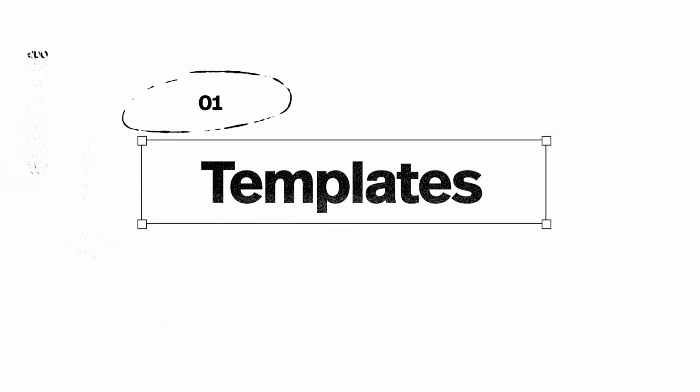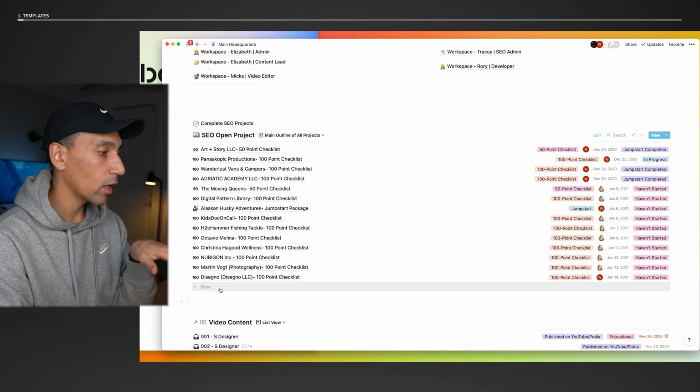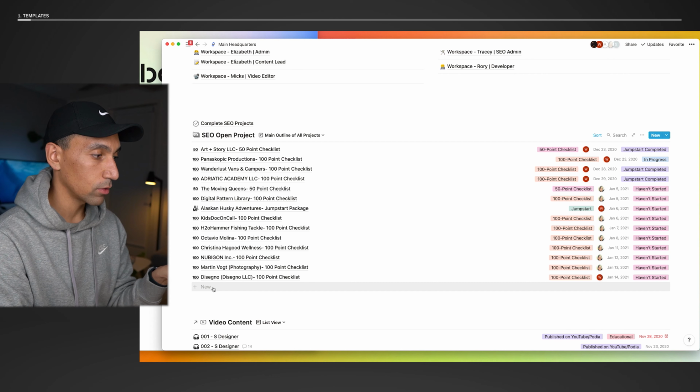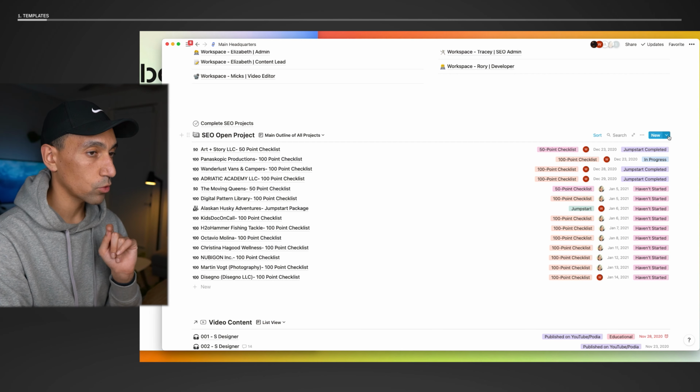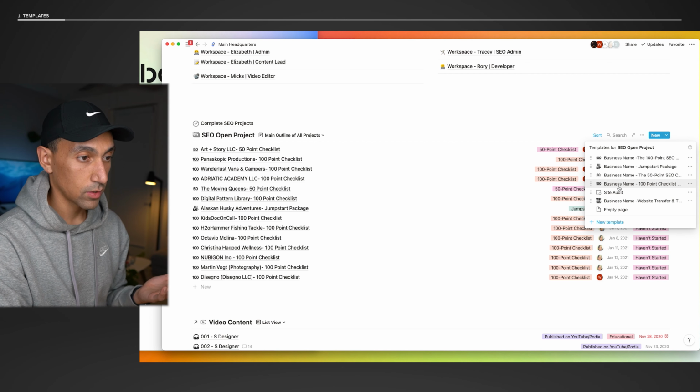But the first thing I'm going to touch on here is templates. Why this works so well and is just so beautiful is this is like a mini database where we have templates. So if I click new here or new up here or click this little drop down arrow, you'll see there's these four or five templates, maybe actually six.